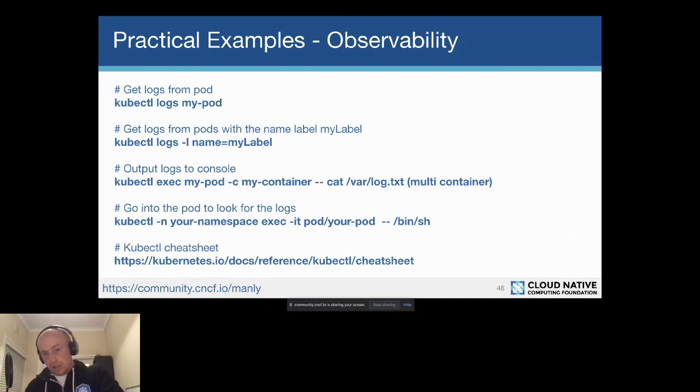And then there's a cheat sheet as well, which is quite a cool document to go through and pick up some other common commands that they use.